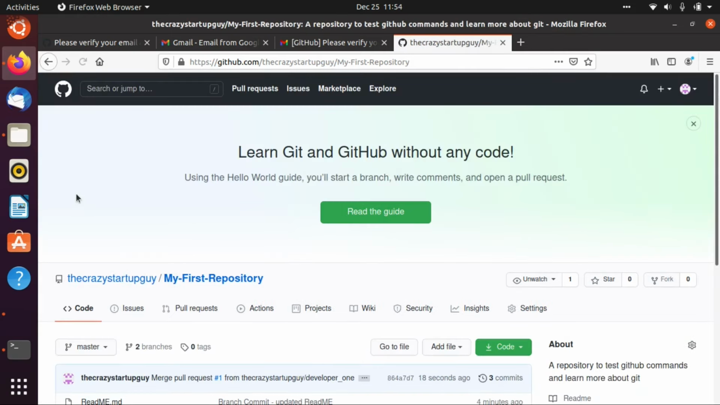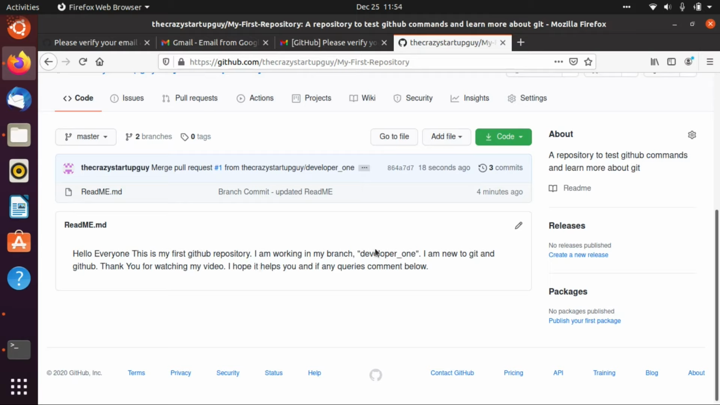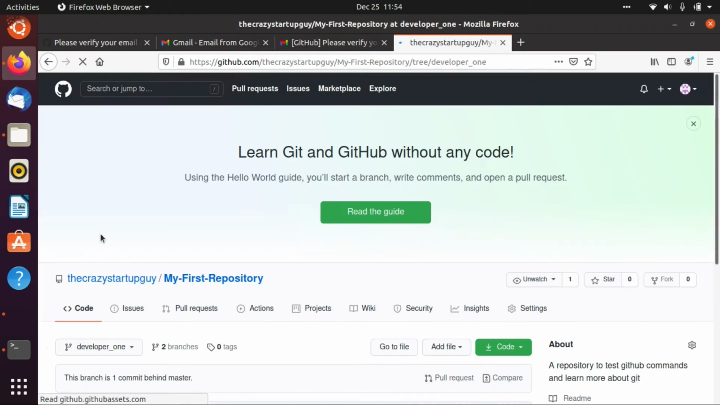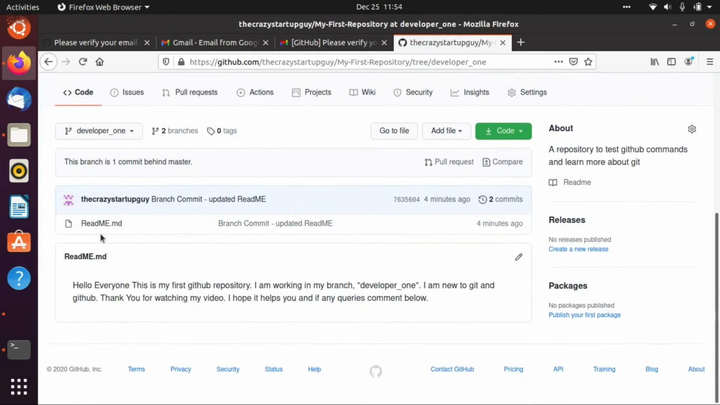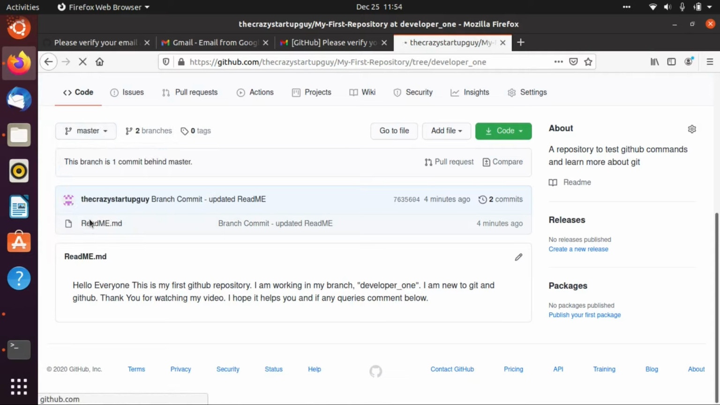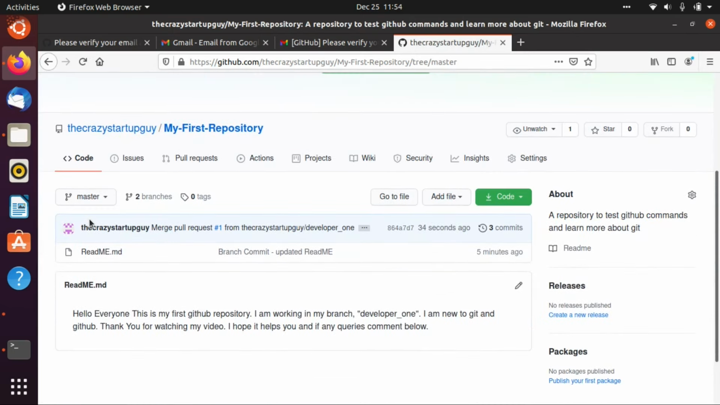Now as we can see in the code, the master branch also has the reflected changes which we require. So this is the way we create a branch and make changes to a branch, and if you want, we can merge those changes to the master branch by creating a pull request. So the master branch will get updated.